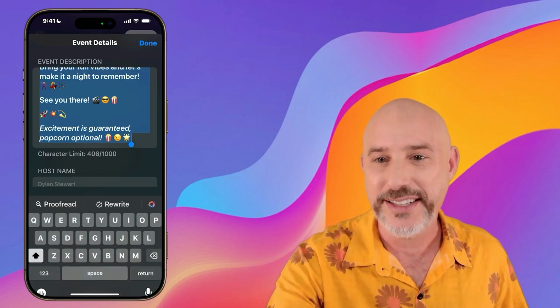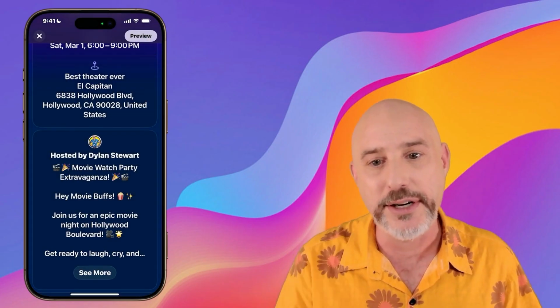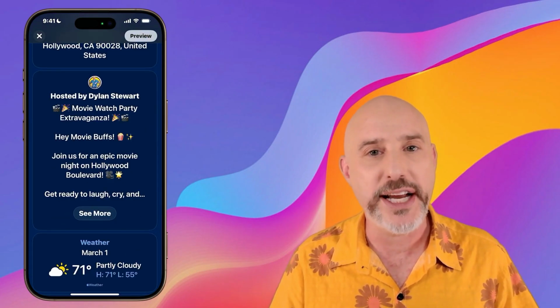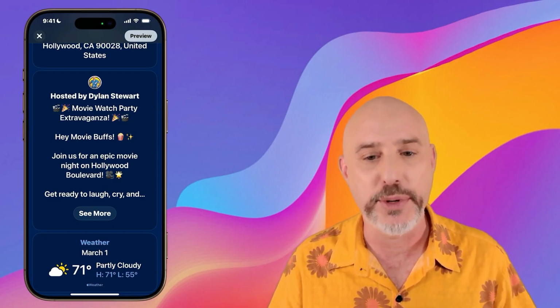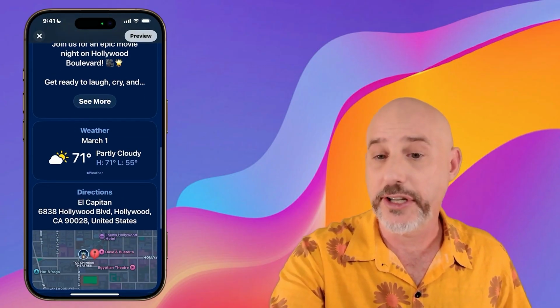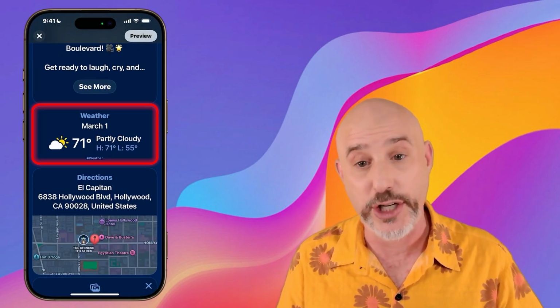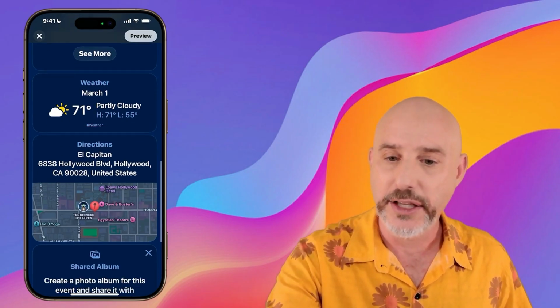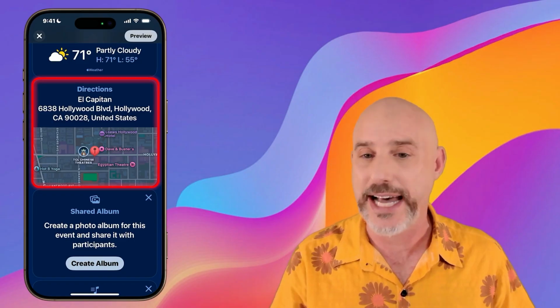Let's click Done, and click Done at the top up here. Now, all of that information is in the description so that your invitees know exactly what to expect from your party. Scrolling down just a little farther, you'll see that there's a weather section that shows you the weather for that location and that date. A little farther down, and we've got a map to that location.